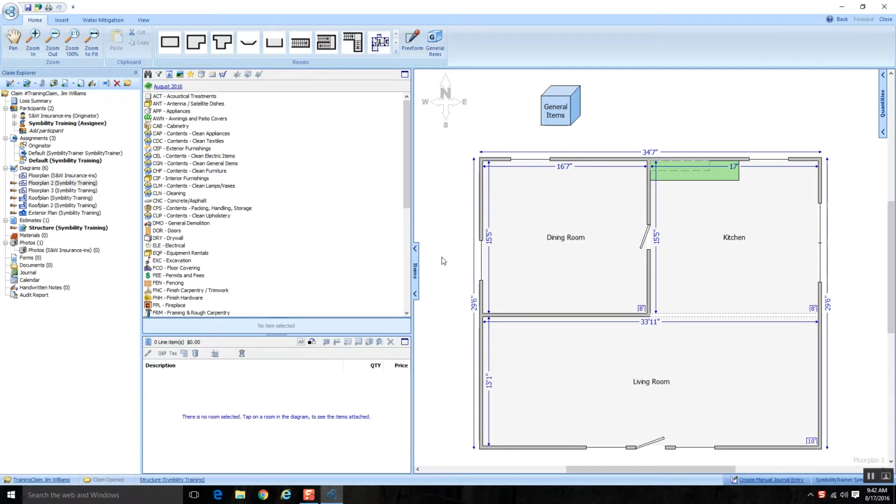All right, folks, so after you've applied some line items, we need to switch our view over to the estimate so we can review our estimate and see what we've built. There are actually two different ways we can get to our estimate. One is through the Claim Explorer. Remember, your Claim Explorer always helps orient you within the claim file.